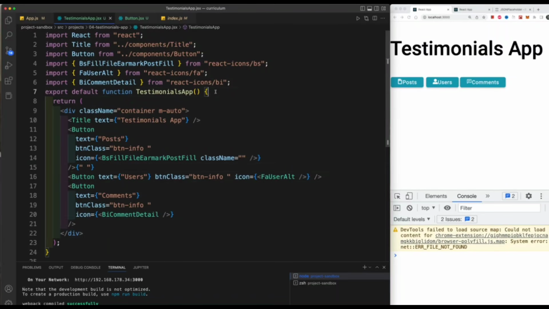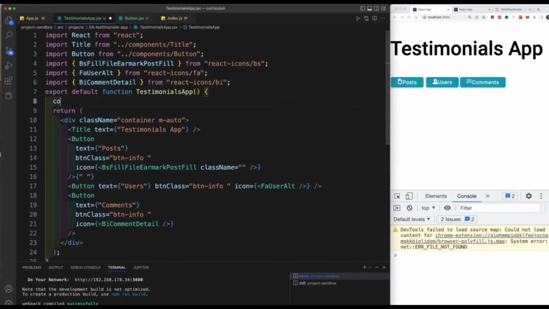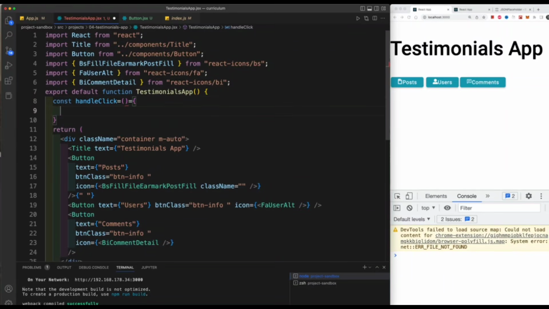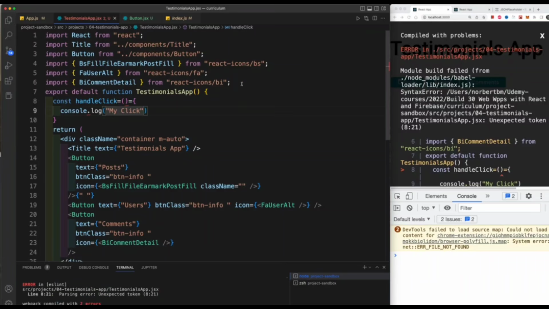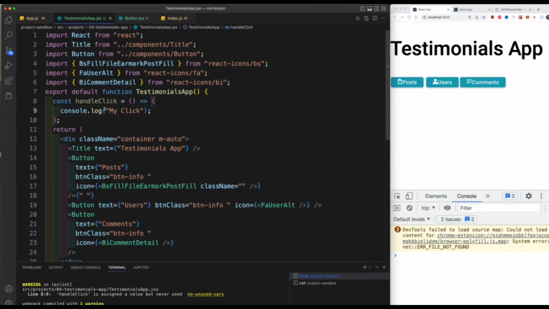So for example, if I would create a function, a const handleClick. And let's just pass in here console.log my click. Oh, you should be an arrow function. What are you doing, buddy? Okay, so we can already pass this handleClick to a button.